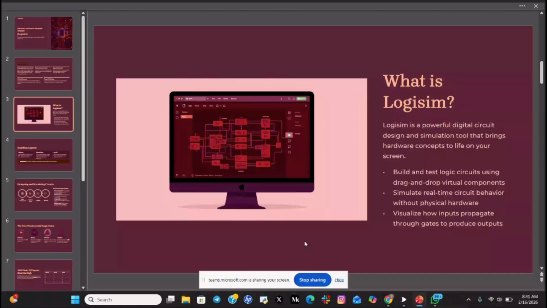What is Logisim? Does anyone have an idea about what this software is?